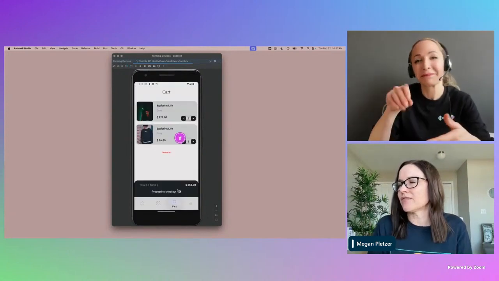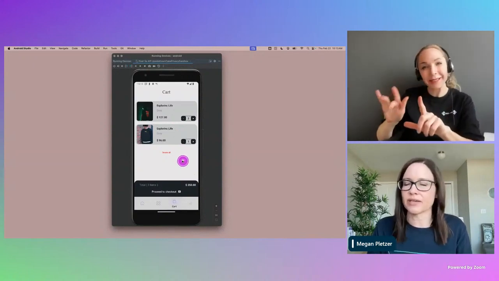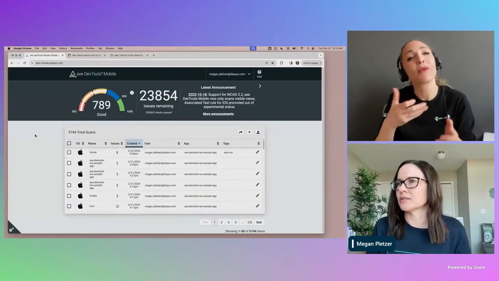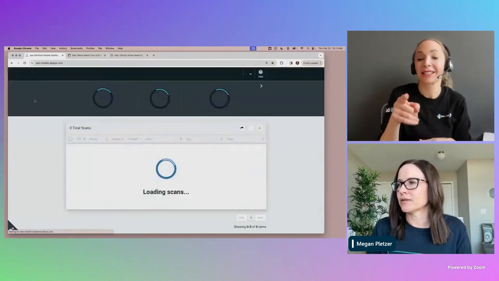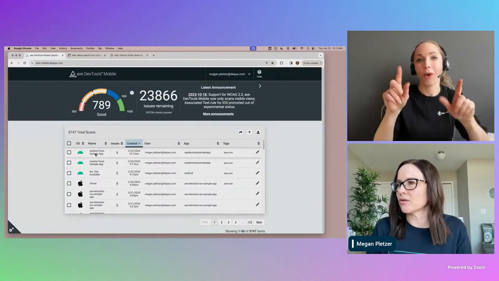So if I'm testing this app, I could navigate to another screen and hit the button again, and it would take a new scan. But let's take a look at what that actually looks like then, what the results look like. So this is our mobile dashboard. I'm going to hit refresh so I can see my latest scan that I just took. And here's the scan I just took while I was talking.